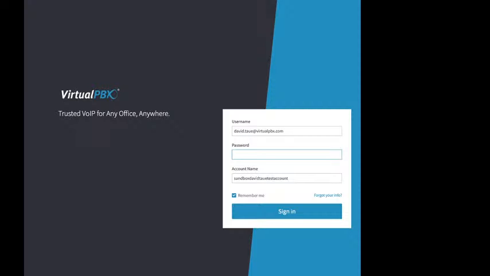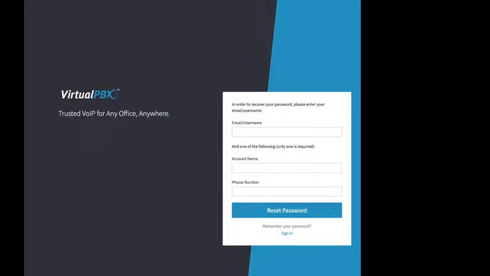dash.virtualpbx.com. And the system asks you for your email address, your password, and your account name, which is typically your company name. Now, if for some reason you did not get an email with your password, towards the bottom right, you can click on Forgot Your Info. It's going to flip this around.